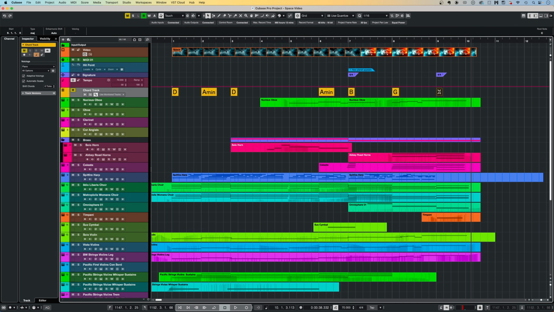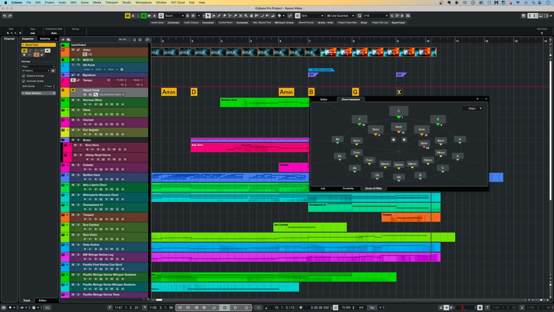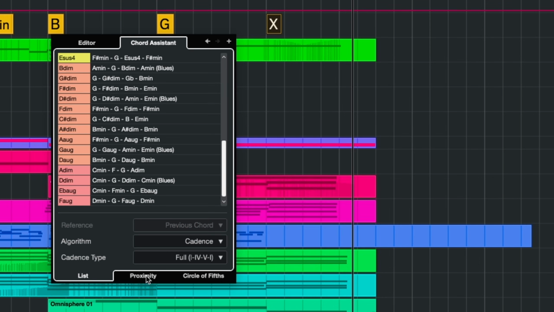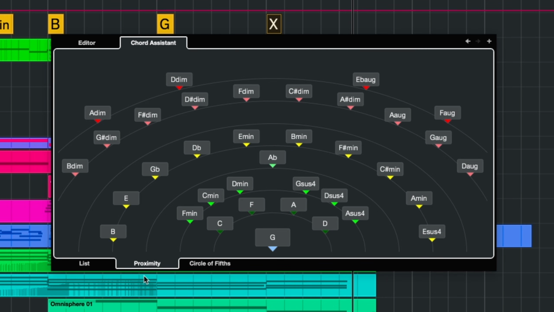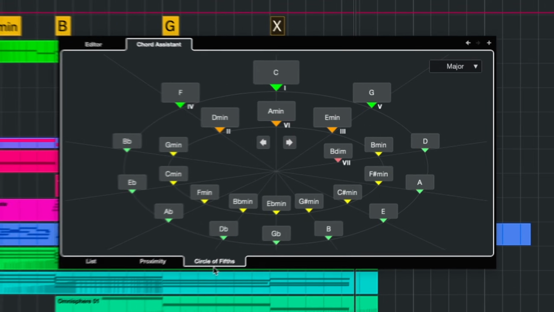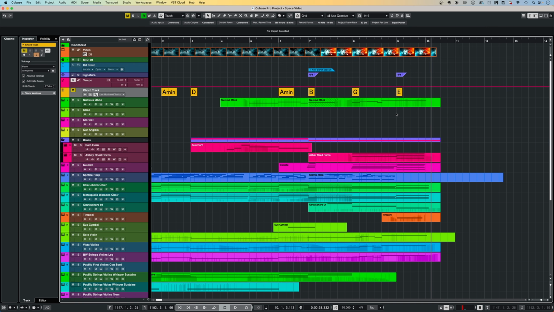Then heading over to the tab on the right-hand side will also bring up the Chord Assistant, with various options for helping you to choose chords and progressions. There is also a list of suitable progressions, a proximity view of chords which are related harmonically, along with using the circle of fifths. Once you have a chord progression, you can then drag these chords onto an instrument or MIDI track, and Cubase will populate the track with the correct MIDI notes.